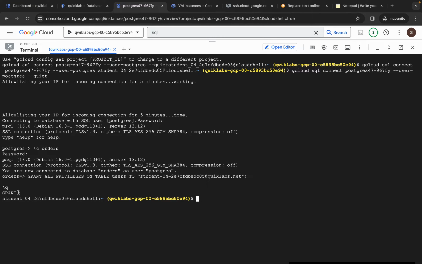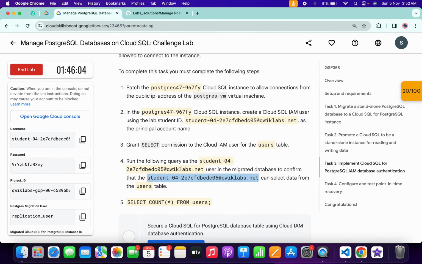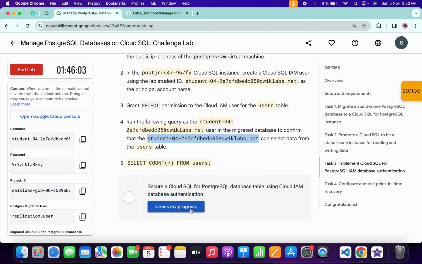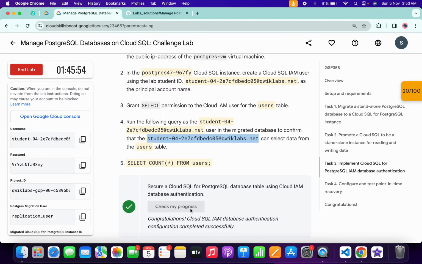Now here you can see it's grant option, so we are done with this part. Now if we just simply scroll down and click on this check my progress, you will get a green tick on the task number 3 without any issue. Just simply wait and watch. And as you can see we got a green tick over here.